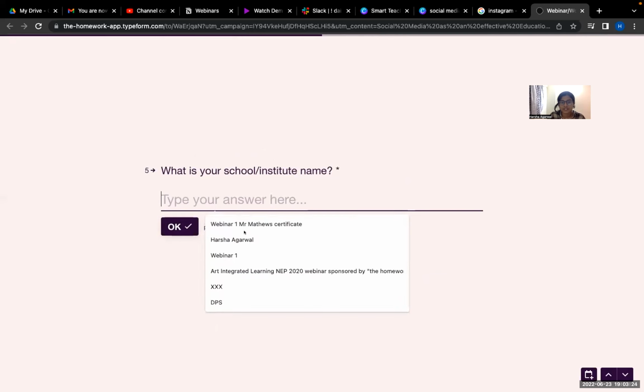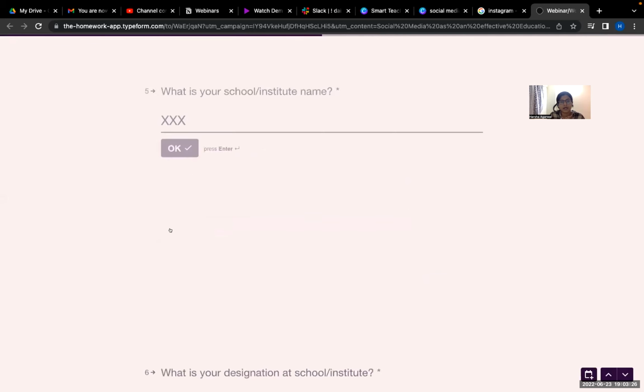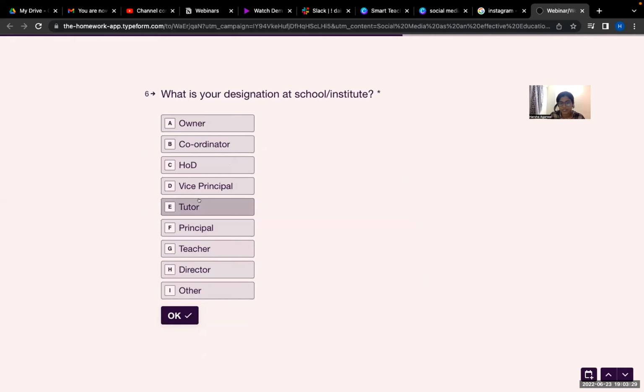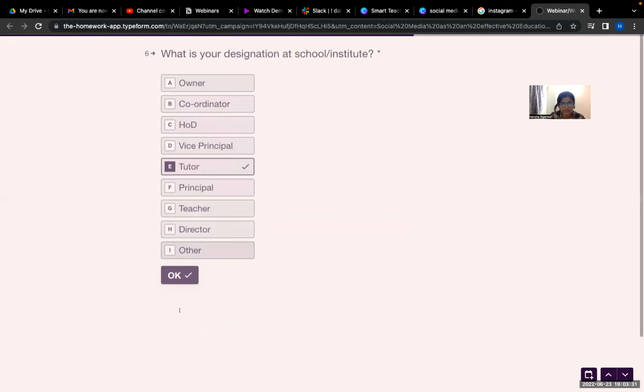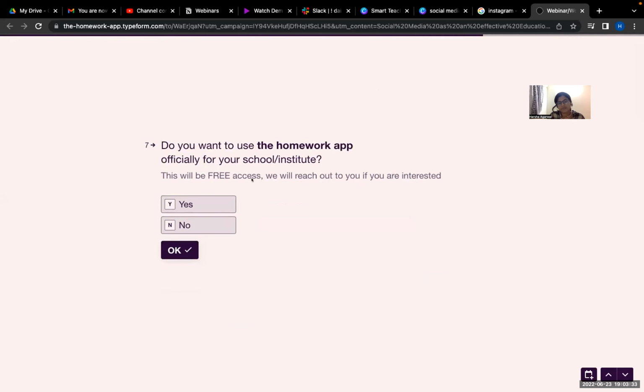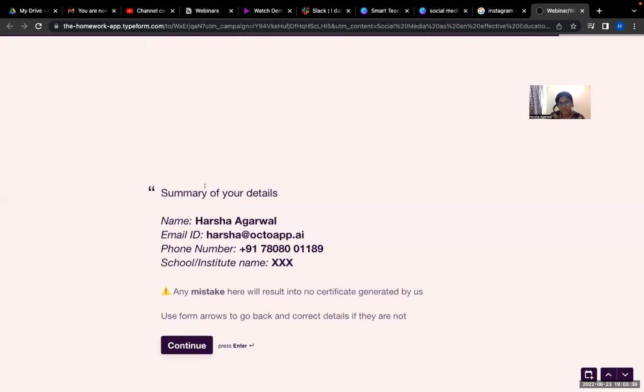Okay, you fill your school and institute. Then you fill who you are: a tutor, principal, vice principal, etc. After that, the app will ask you whether you use the homework app officially for your institute or not. If you do, you say yes. If you don't, you say no.